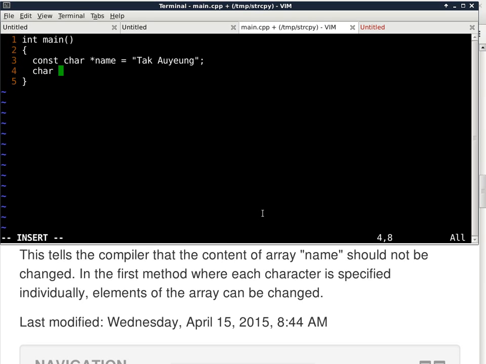So we'll have char. I'll just call it buffer, and we'll allocate 256 bytes in buffer. In this case, buffer without a const before the char means the elements in buffer are supposed to be changed. It's rewritable, as opposed to const char, which means we're not supposed to change each element. So if I want the array buffer to have the same content as my name, which is pointed to by name, the pointer to characters.